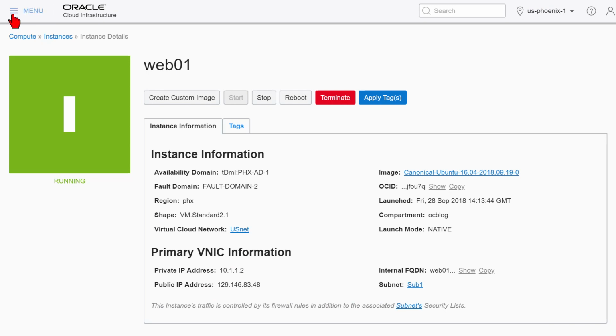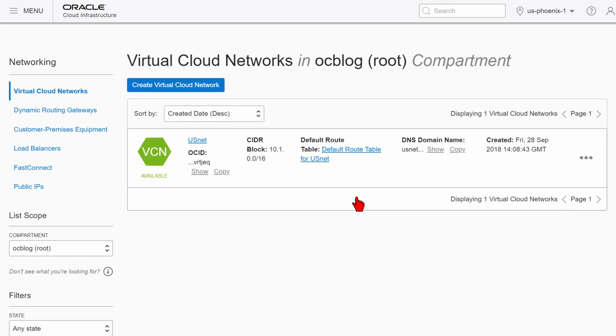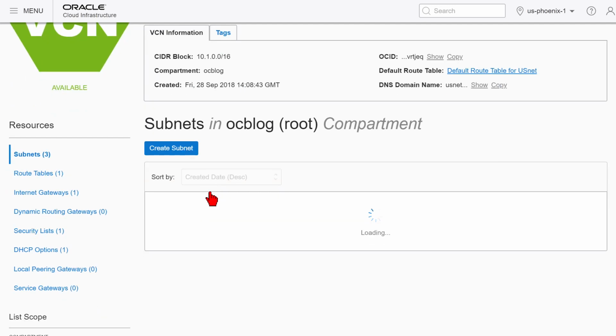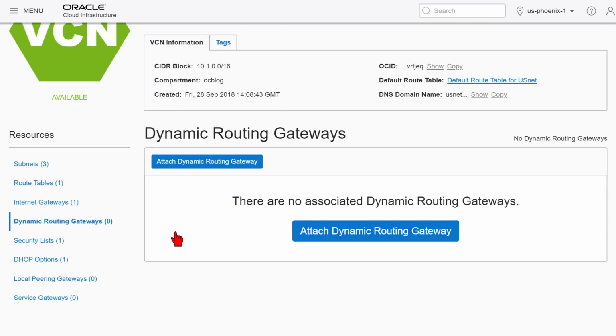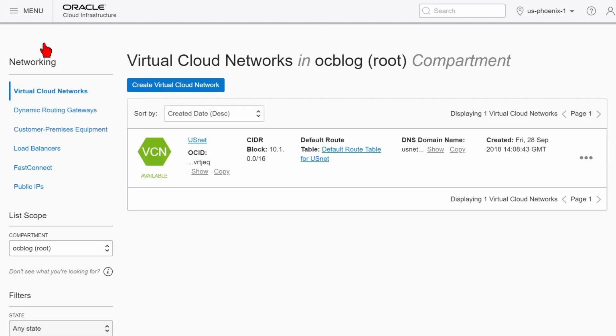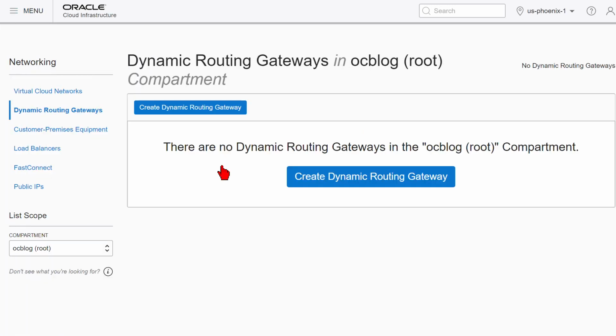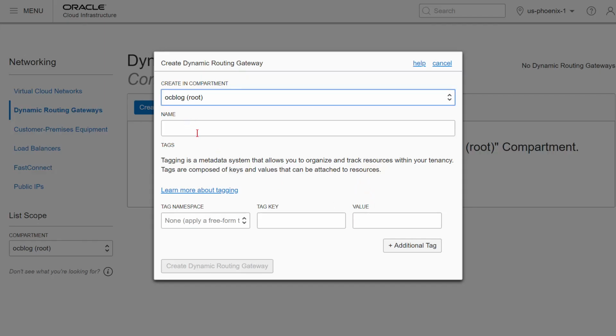So in my environment here, again, I'll go to my networking and my virtual cloud network. Here we go, US cloud network. Under the dynamic routing gateways, I don't have one yet, and I cannot create one here. I can only attach one. So I have to go to your standard networking option. If you click here, networking, I can click on dynamic routing gateways, and I can create a dynamic routing gateway.